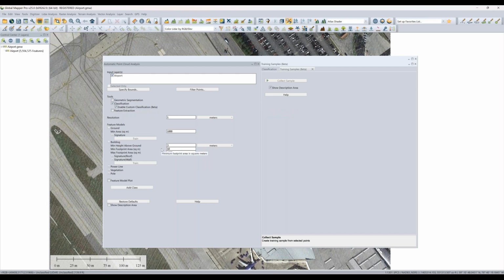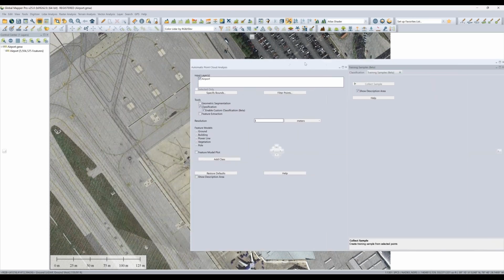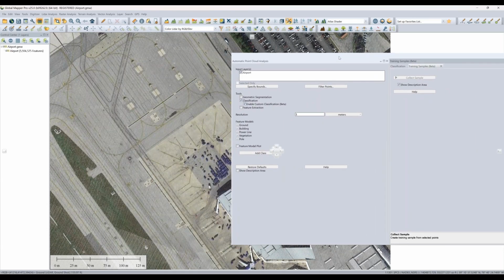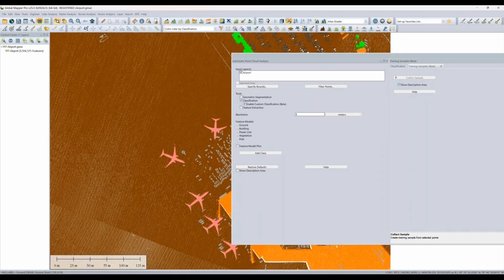Custom classification, which technically is still in beta, allows users to define their own classes and then train those classes with training samples so that the application can find the rest of the objects in question. So in this workflow, I did this for airplanes. Let's take a look at this by classification. This is done already, so you'll see where my airplanes were found.